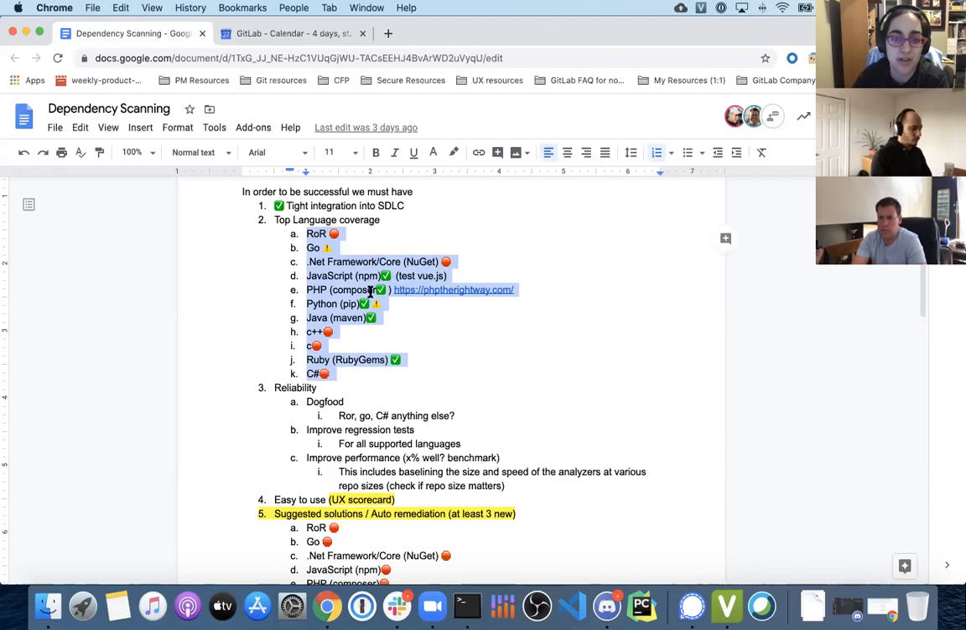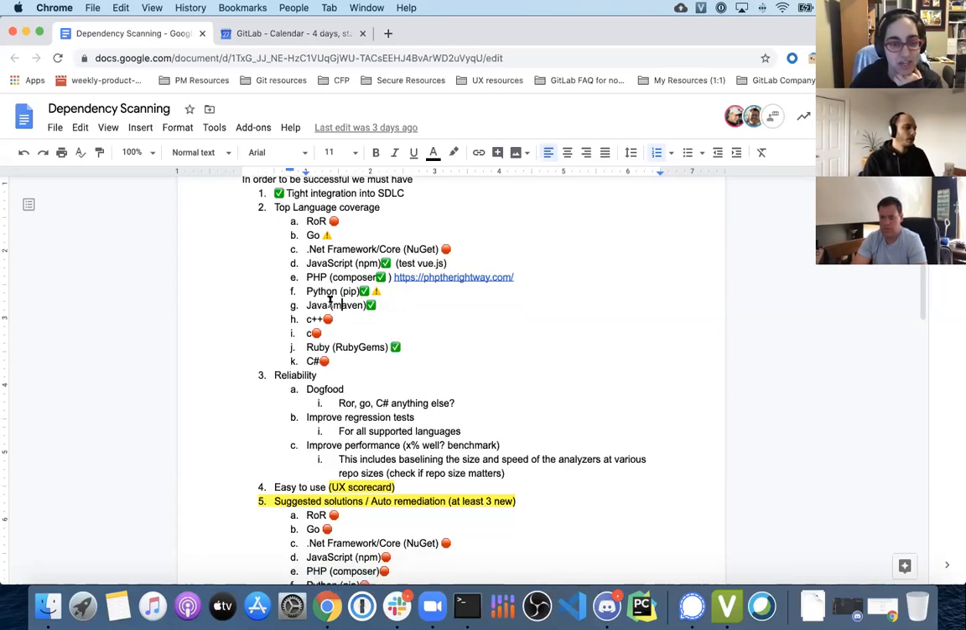We have JavaScript, we have PHP, we have Python, we have Java. Those we already have. We already have Ruby gems. And the ones with the red stop signs we don't yet have. The yellow exclamation points are where we have some bugs reported or there's some technical shenanigans. I know with Go, there's a way that people do the libraries that makes it hard to track things. So that one I think needs a whole separate conversation. But I think we need to have some kind of Go support. We're just going to run into a bunch of technical shenanigans.